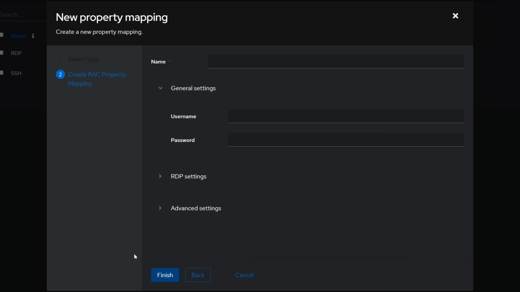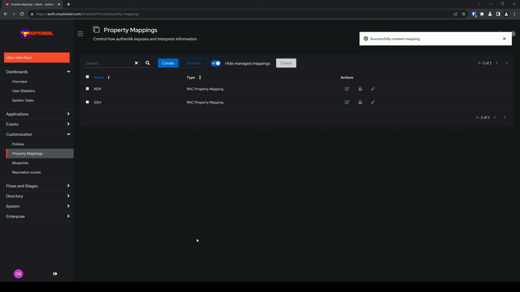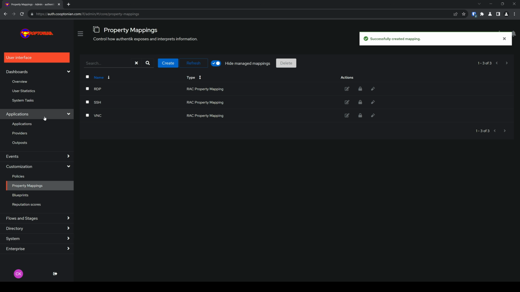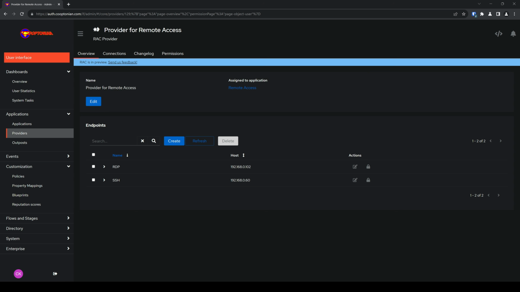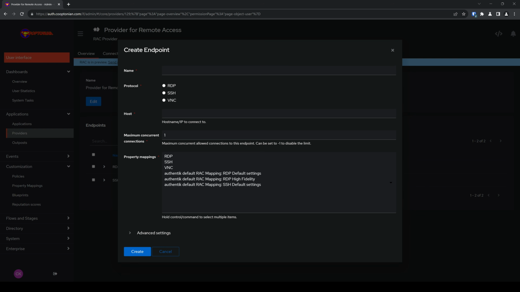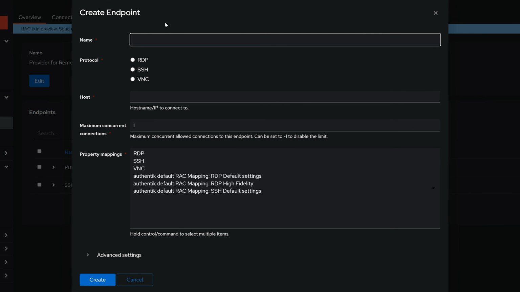Click on Next, and give your property mapping a name. I'll go ahead and name mine VNC, and under General Settings, go ahead and enter the password for your VNC connection. And click on Finish. Next, click on Applications to expand it, and click on Providers. Click on our remote access provider, and click on Create under Endpoints. Go ahead and give your endpoint a name. Again, for simplicity, I'll name mine VNC, and for protocol, choose VNC.